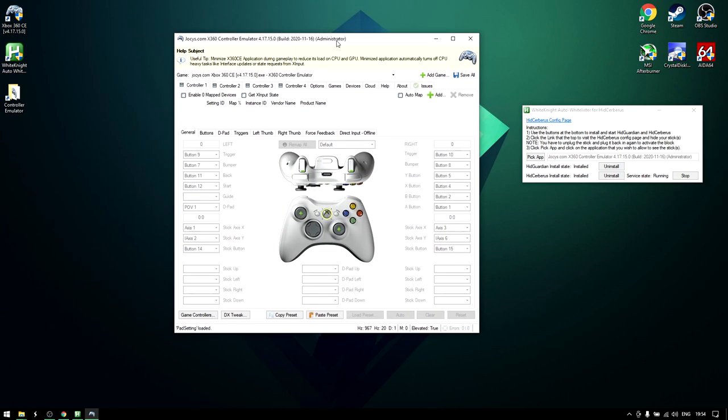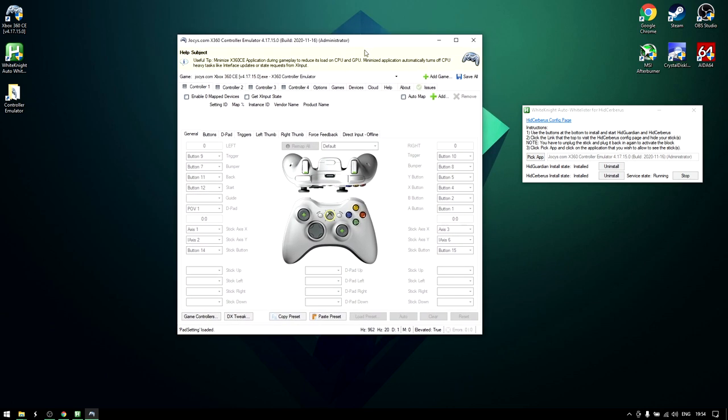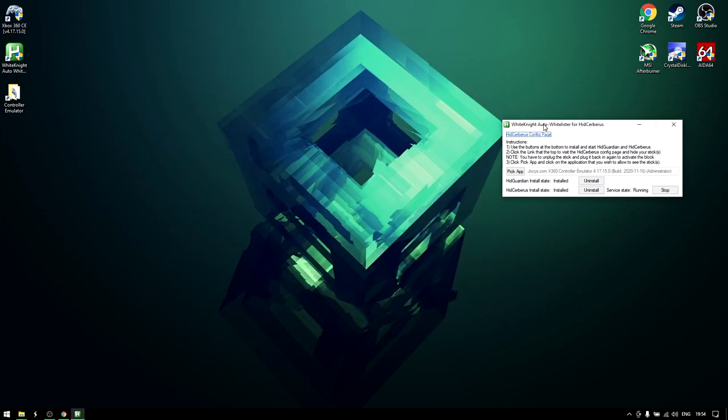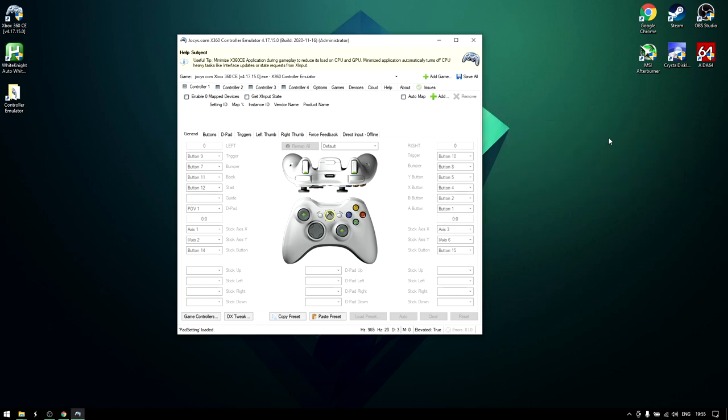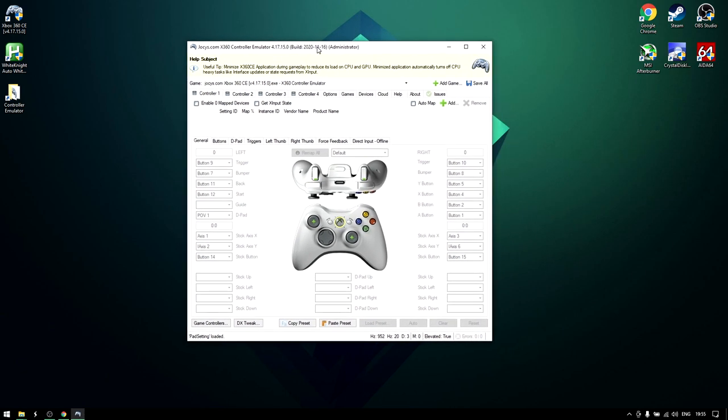Great. We have the emulator open, but we have to tell WhiteKnight to not hide our controller from the controller emulator. Okay, how to do it? This is simple. We just click in pick app, and then we click in the top bar here. You will see that the controller emulator will appear in this field here. Okay, once it's done, you can minimize WhiteKnight and let's just work using the controller emulator now.